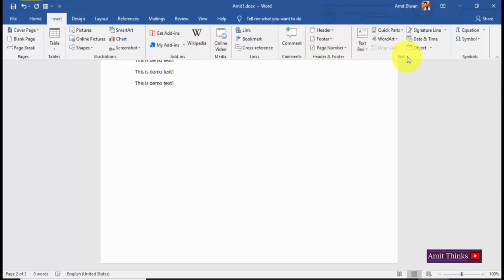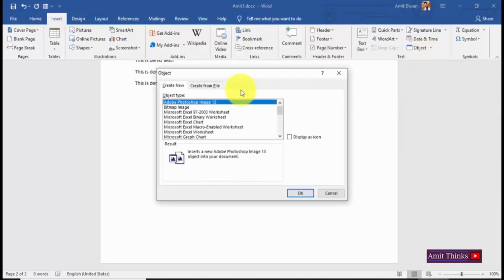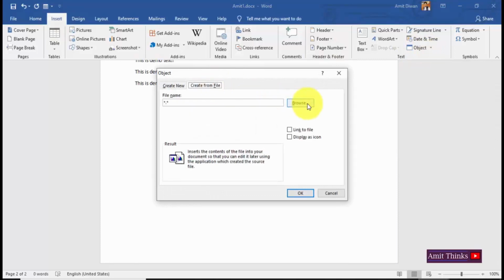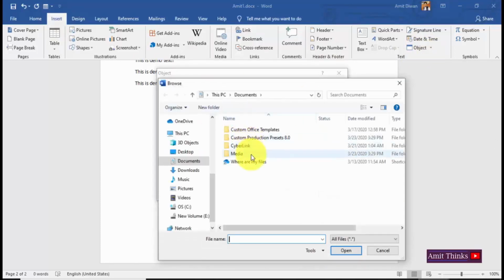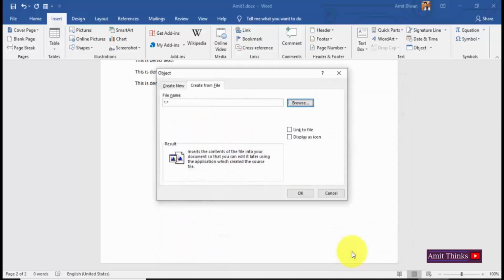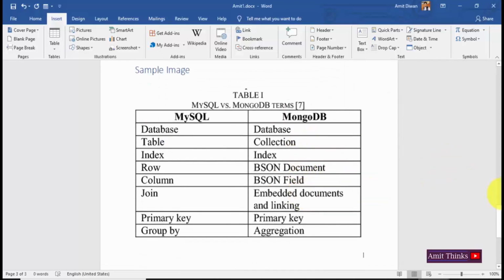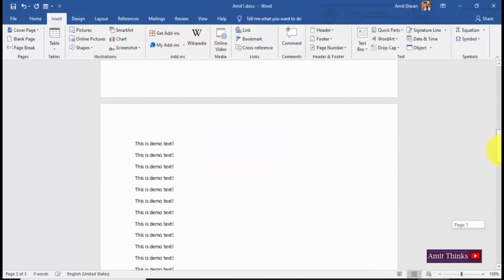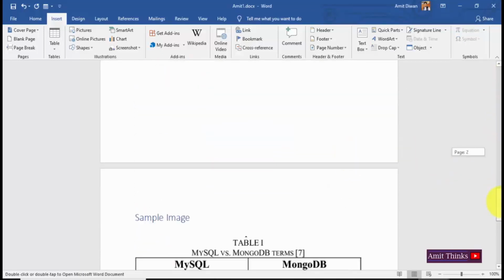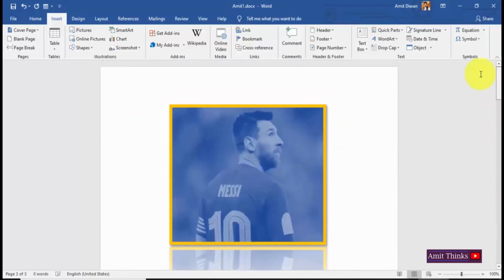Go to insert, click on object, click on object again, create from file. Now set browse, desktop, amit3.docx and click on insert. On clicking insert, click on OK. Now you can see amit3.docx is in our amit1.docx. This is amit2 and this is amit3 and this is amit1.